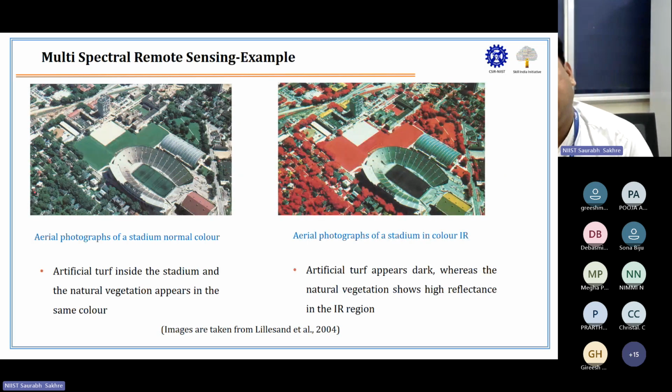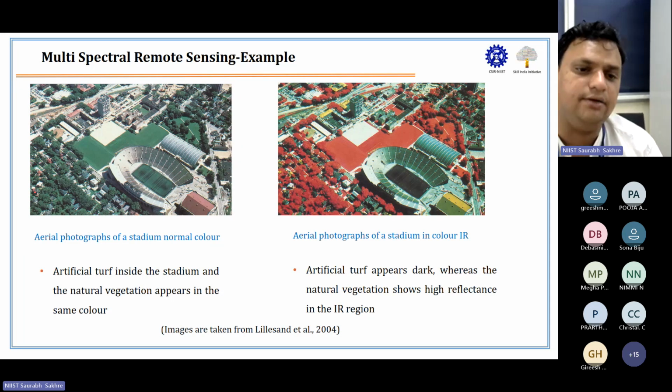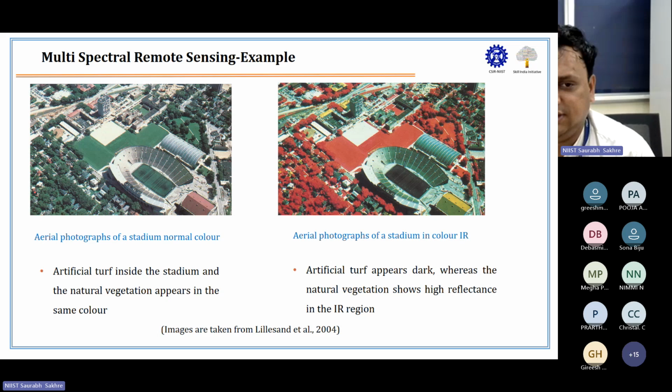Now I'll give you one simple example. Just a few slides before I was mentioning to you why we need an infrared region, though we can see in visible region itself, right? I can see with the normal eyes also in visible region. Why should I go for infrared? That you will come to know now.